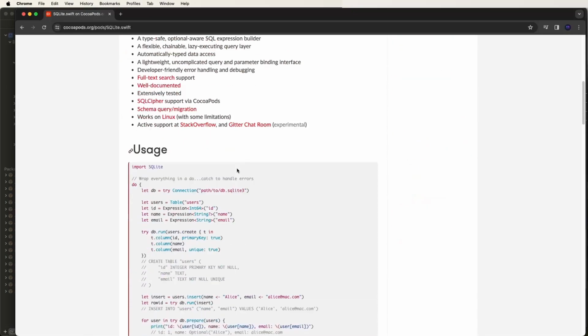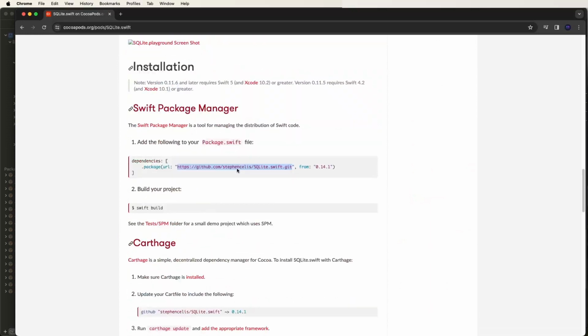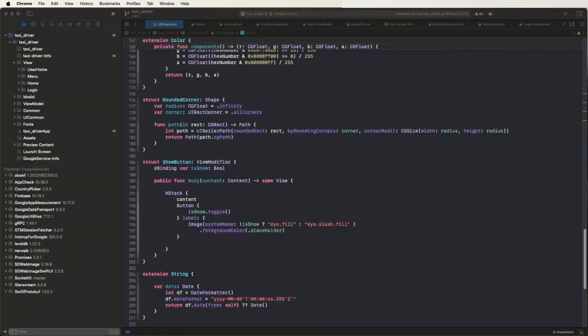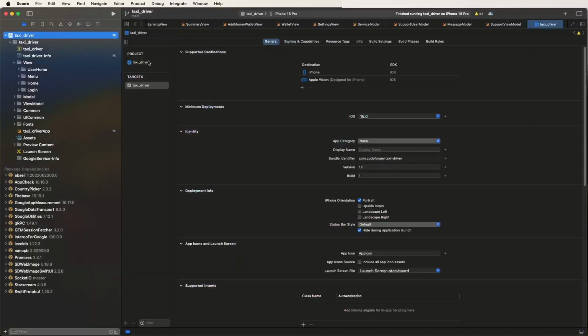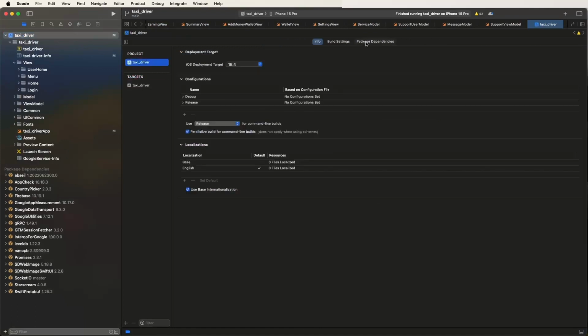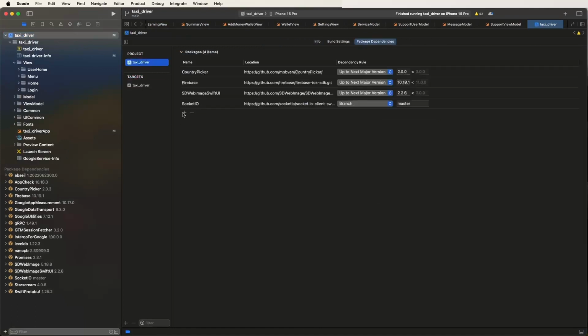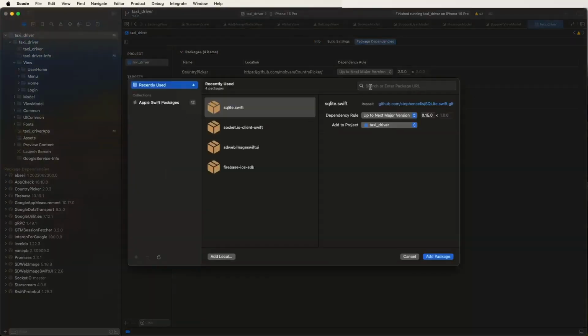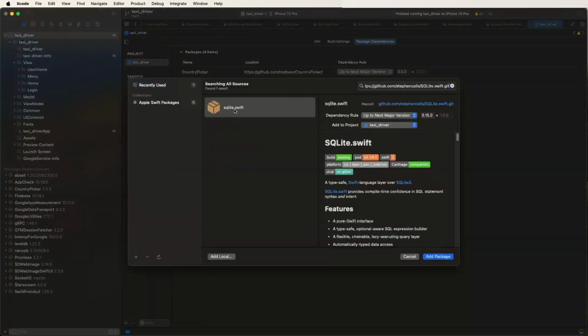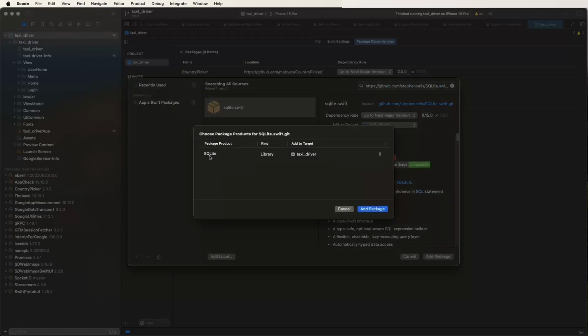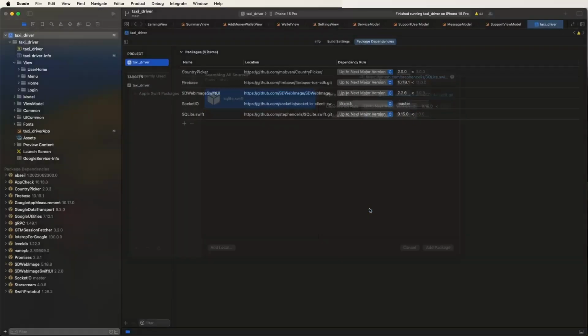First of all, we need to find the Swift package link. This is the link; copy this URL path, and we need to go inside the project and add the package dependency by clicking on the plus button. Then we put this URL in and get the library SQLite.swift, select it, add this package and install it. Now the package import is done.